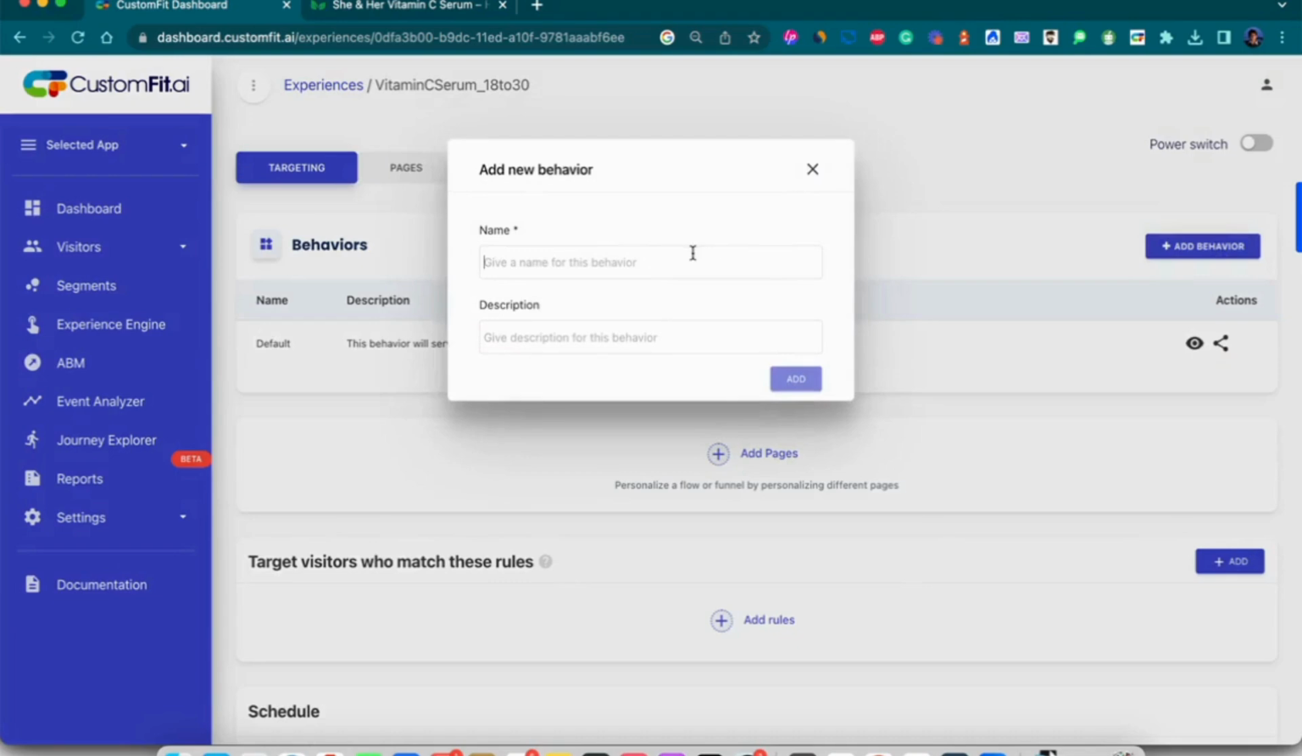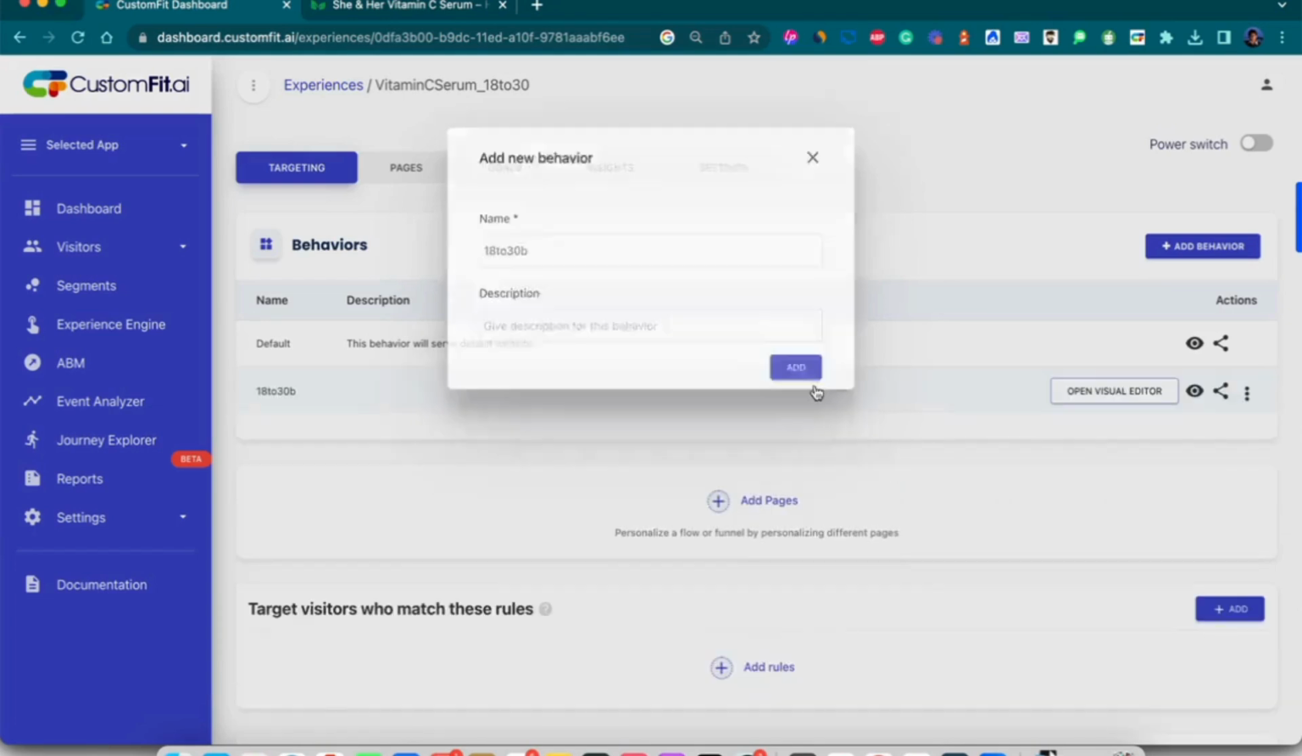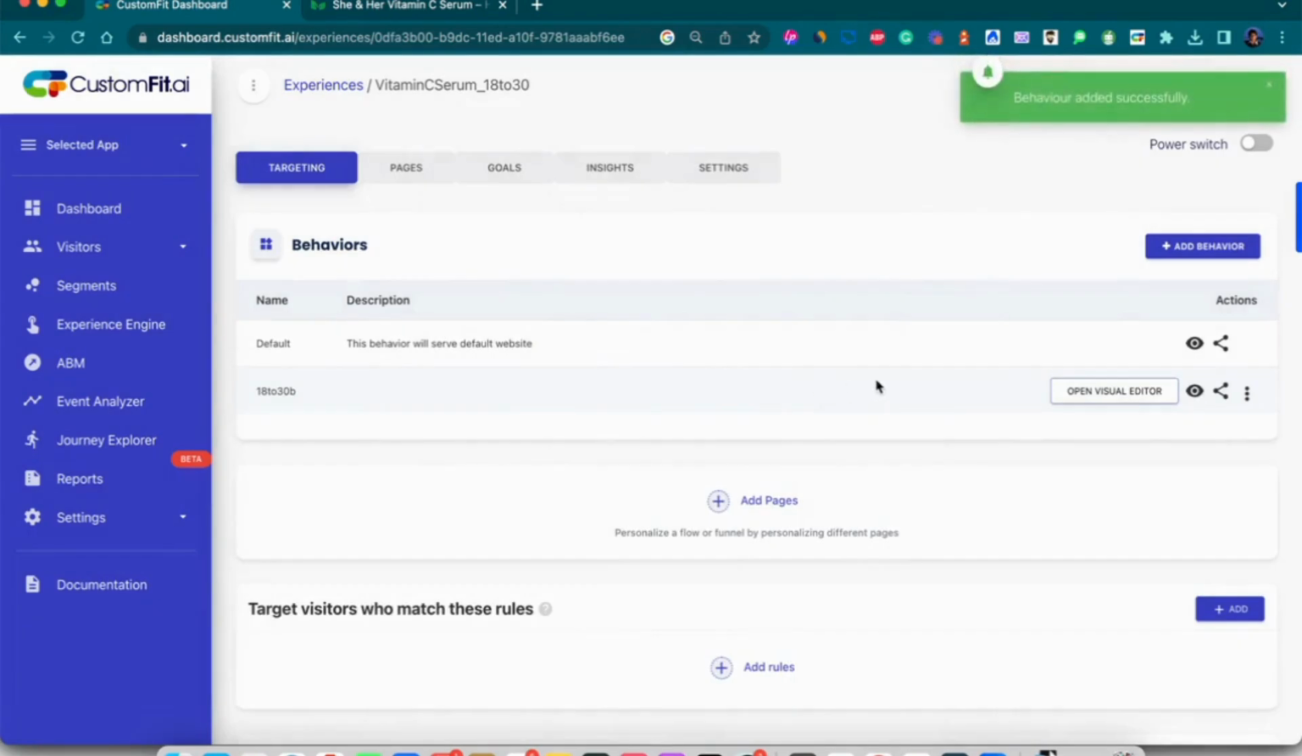Behaviors can be based on your audience cohort, on region, or on the ads you're launching. So let me create a behavior for this 18 to 30 behavior. Like this you can create multiple behaviors if you want, but in this video I will create only one behavior and try to personalize it.